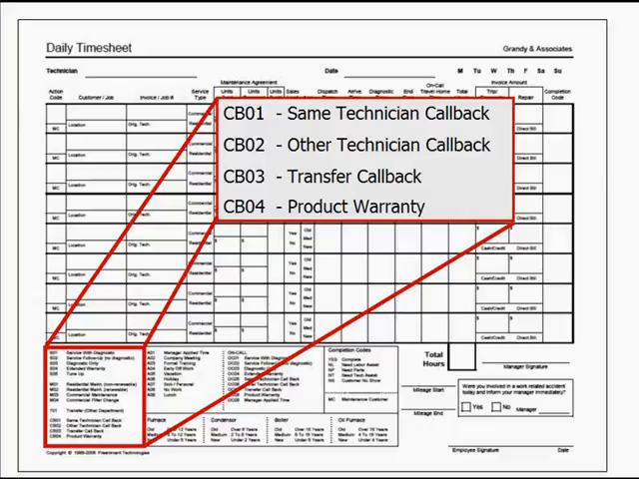CBO3 is a callback that's been created by another department, perhaps installation. When they put in the unit, there was a problem with it, and one of the technicians in the service department was asked to go take care of that situation. And a CBO4 is a callback that's created by product warranty.